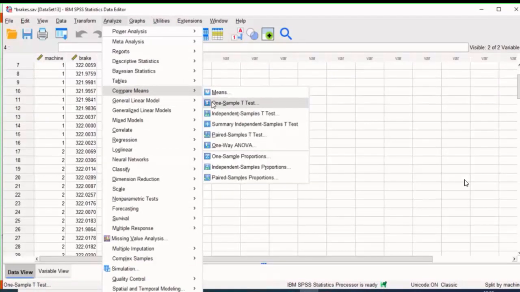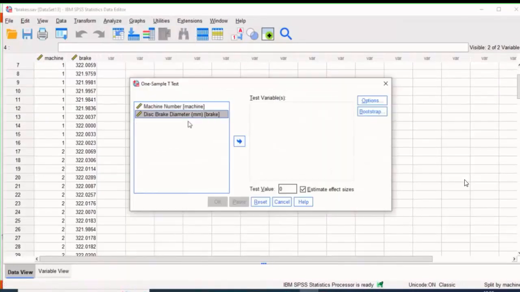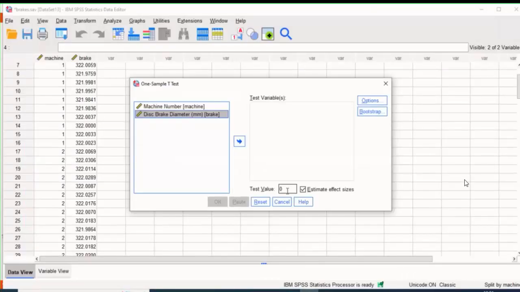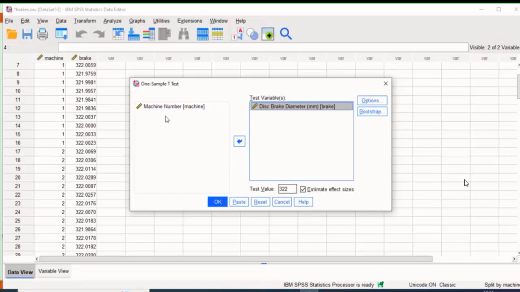So over here, we are requested as per the case study. I won't take you through it again and again; I'll just follow all these steps in one go. So we have to first select the disk diameter as the test variable. It says we go here, select the test variable, and 322 is our hypothesized value. We select the test variable which we want to do the test on.